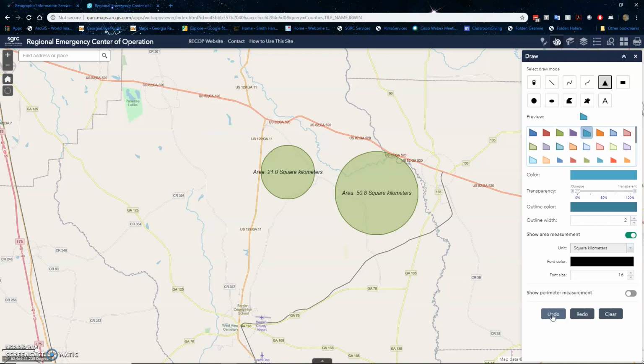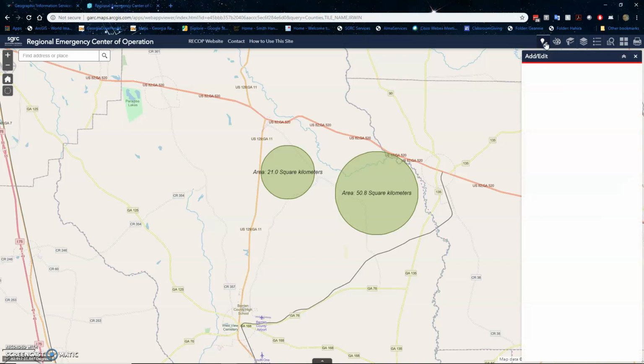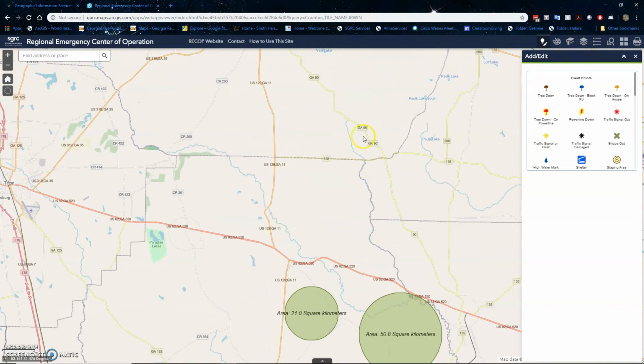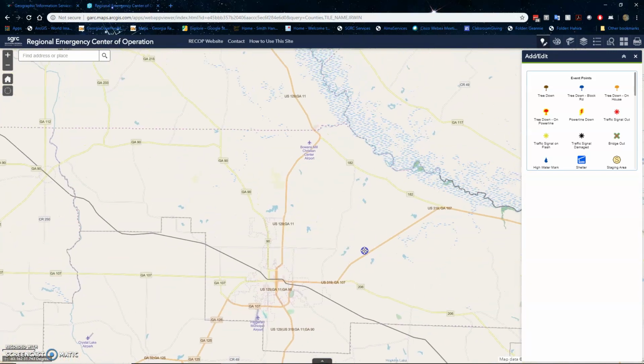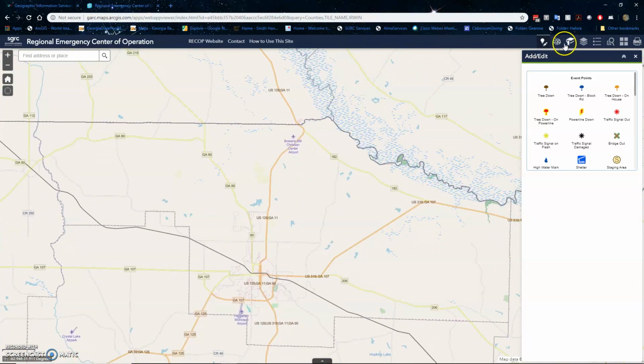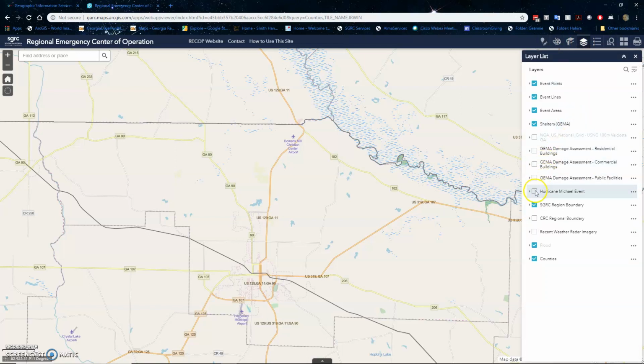Now, once you draw these will not stay on the map forever. So these are good for drawing something on and then printing the map that you want. If you add a symbol, though, those will stay on the map. And they can be saved. Let me show you during Hurricane Michael. Ben Hill County was pretty active and put all these symbols on the map. So we can save these symbols for historical purposes.